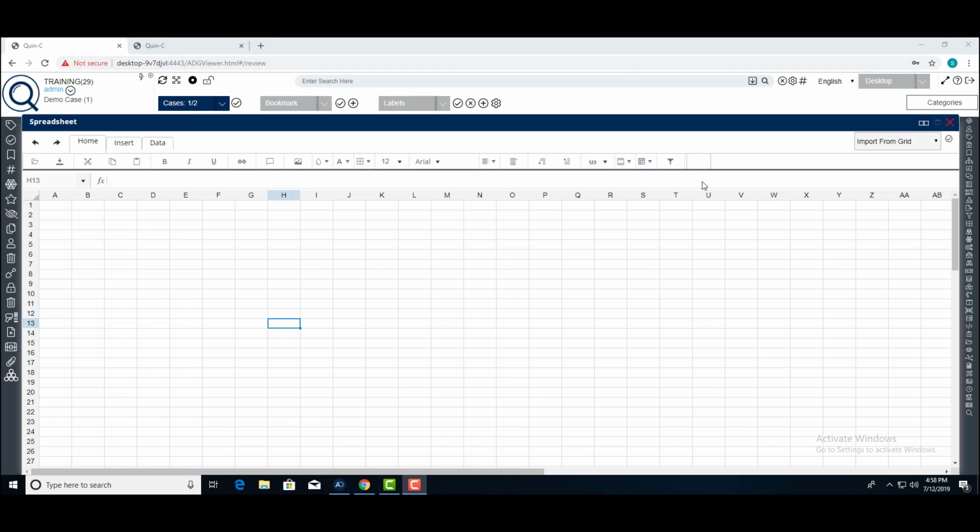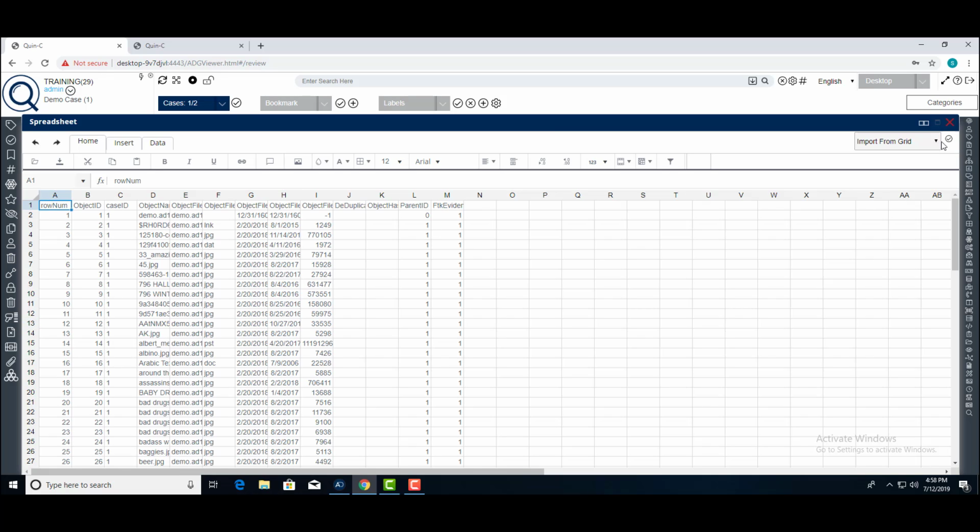Importing from the grid to the spreadsheet. In the top right corner, if you click the drop-down list and select Import from Grid and press the check mark, it will load every item from the grid into the spreadsheet. When I open the grid, we can compare this. As you can see, they are the same files, and this is great when you want to create a file list.